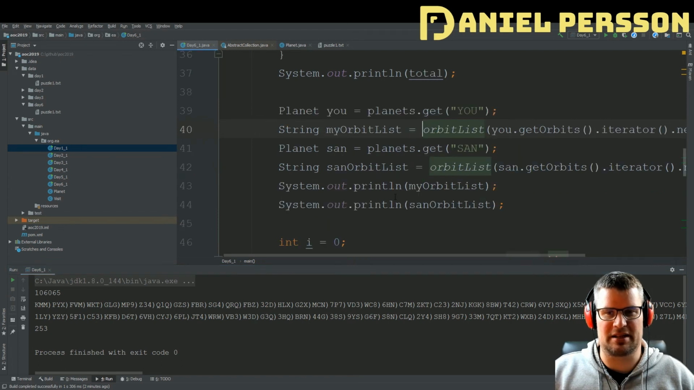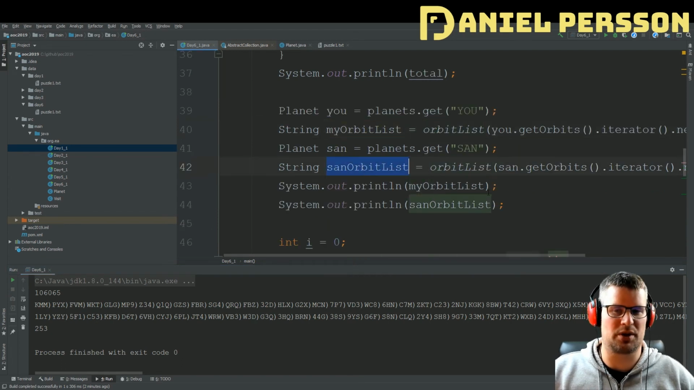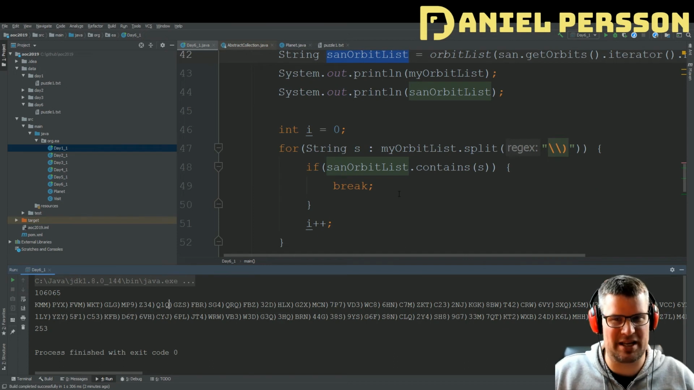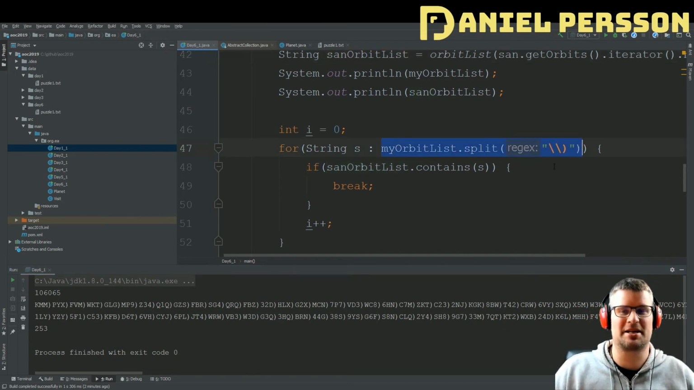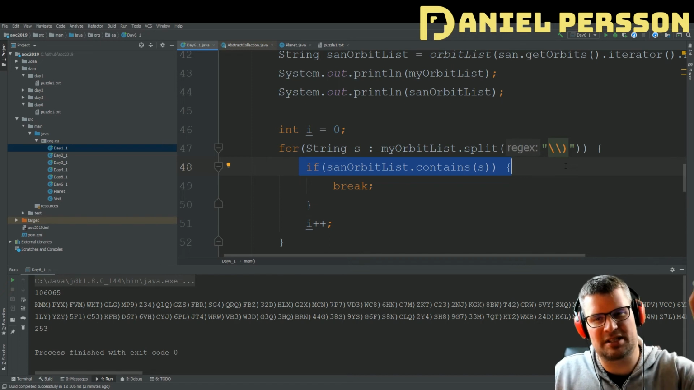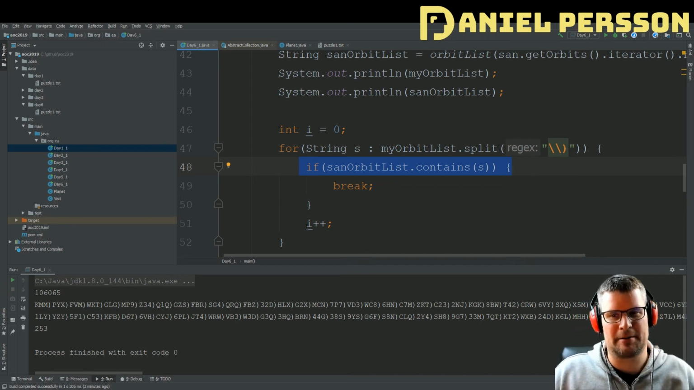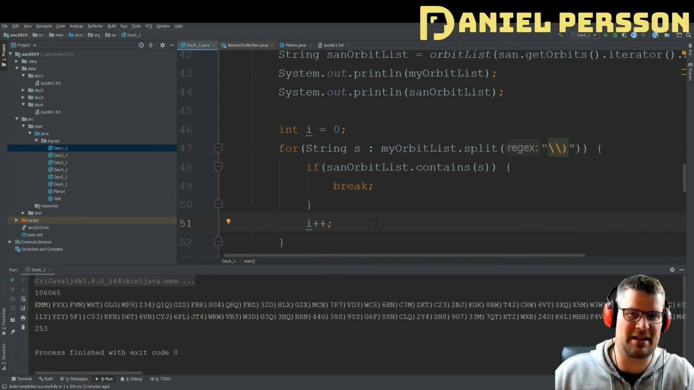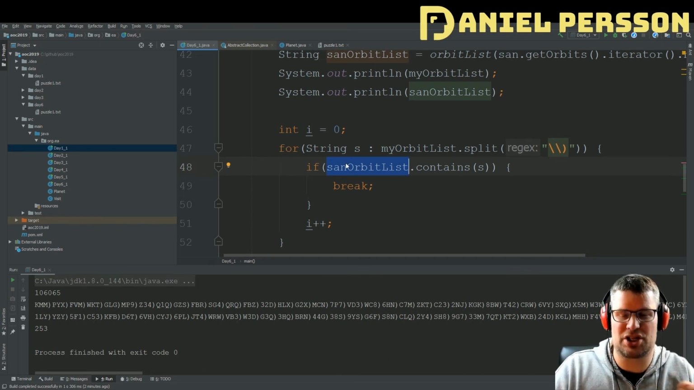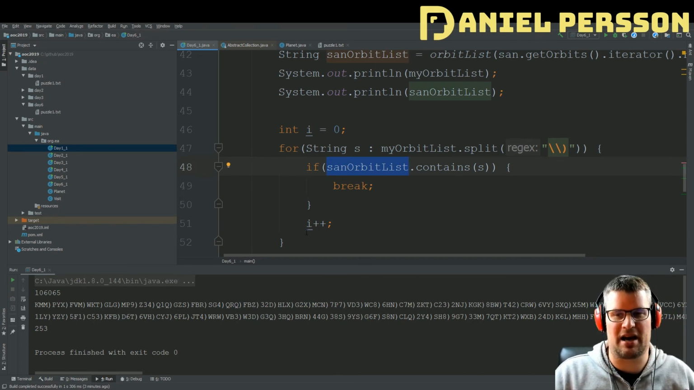Then we will get this orbit list here. So I have two strings with orbit list. Those are what you see down here. Then what I do is that I go through this string. So I split this string in orbits. And I go through and look in my orbits list until I find something that is contained in the Santa orbit list. And I will increase the number here. So when I actually find one entity that is in the Santa orbit list, then I know they have converged. And then I will break and I have my first number.